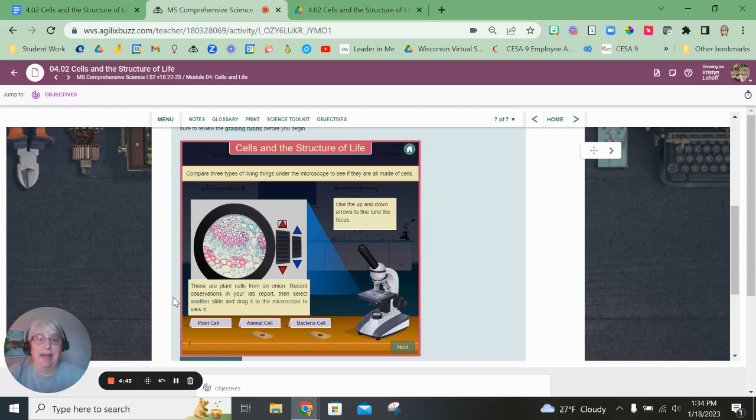Here's the key to science. When you have to write an observation, you're literally going to describe what you see. So when I look at this slide of the onion plant cells, I see different colors. I see different shapes. I see things of different sizes. I'm noticing that these cells seem to be in lines, and then there are other areas that are clumped. All of those things are what you would put in your observation.